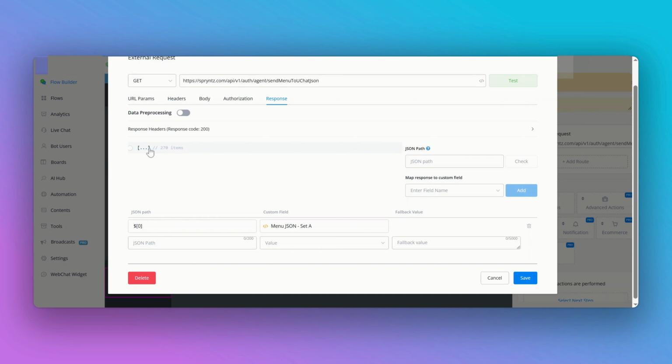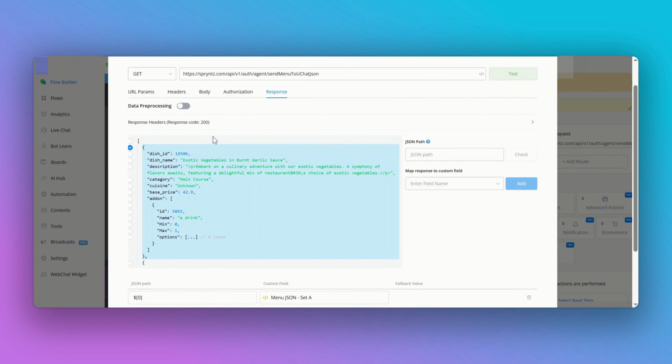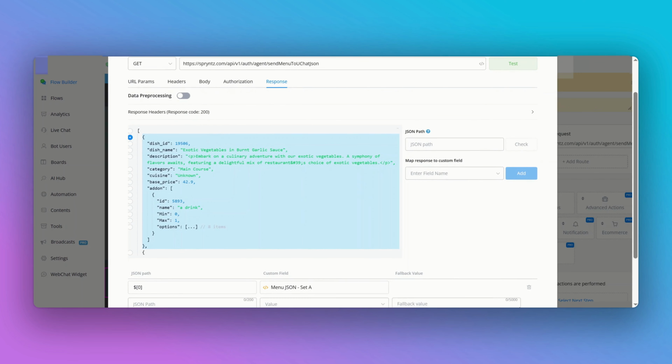Now what to do with this? There are majorly two ways to solve this issue. The first is you can keep only the data that is relevant to you and ignore the rest. For example, I can keep the dish ID, the dish name and the price, and ignore the rest of the data. But this is not ideal. A lot of the times APIs return user-specific data, and you would like to save all of it somewhere. Now we are going to learn how you can do that.